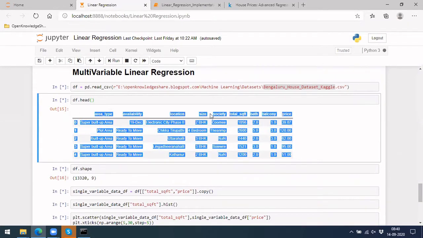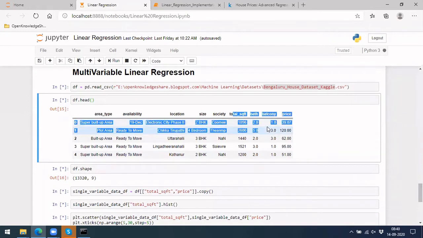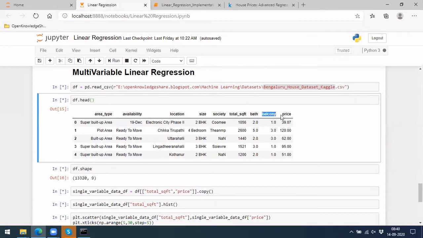Earlier we took only one of the factors, but now let's take a few others. Initially, let's take these three: square feet, bathroom, and balcony, and try to predict the price. Let's see what issues we will get and what factors we have to consider while doing a multivariable linear regression. The actual implementation would be similar.